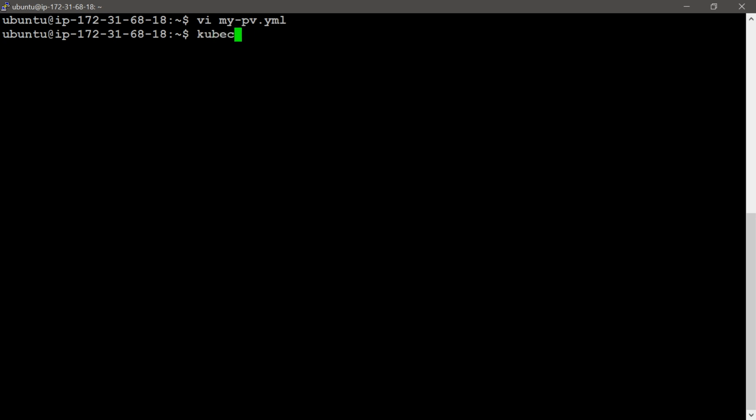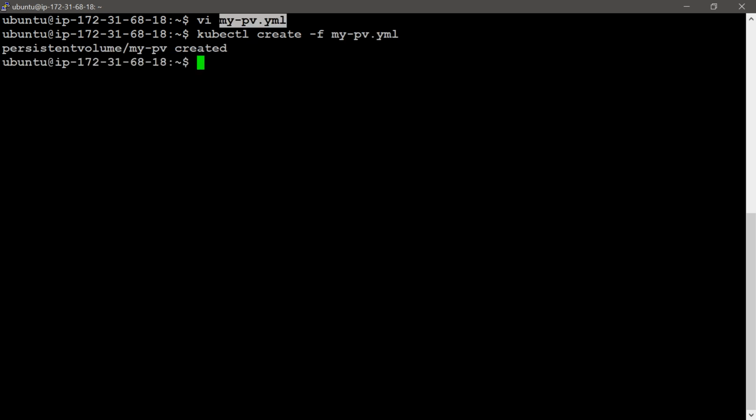Then I will create the persistent volume with kubectl create -f and give this file name. I will create the persistent volume. My PV was created. Then I am going to create the persistent volume claim.